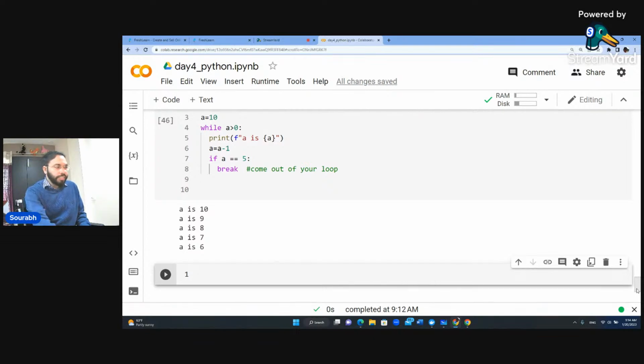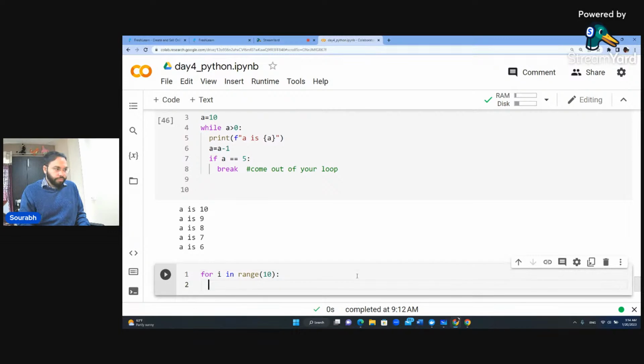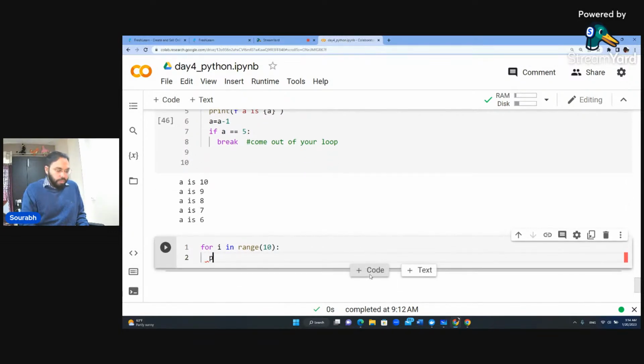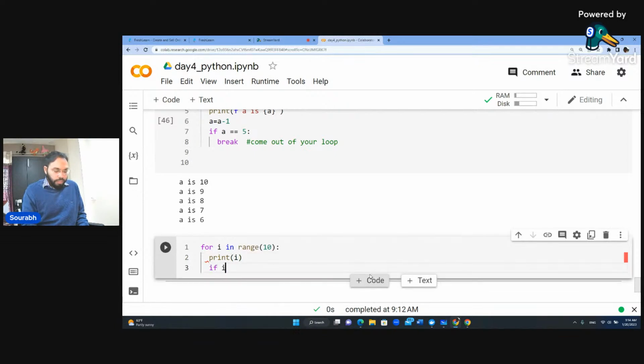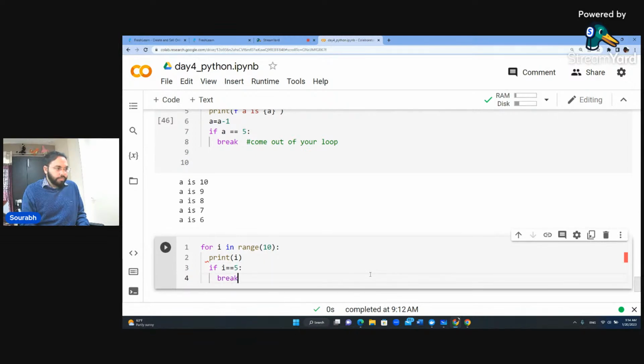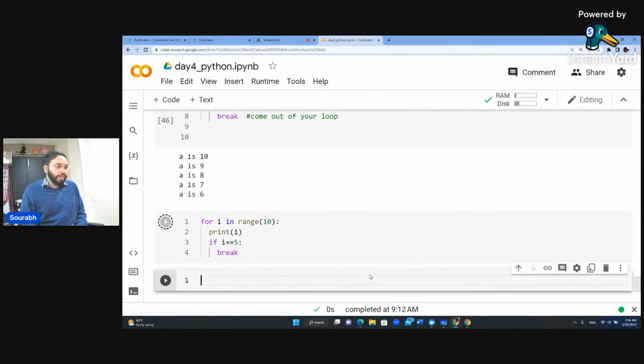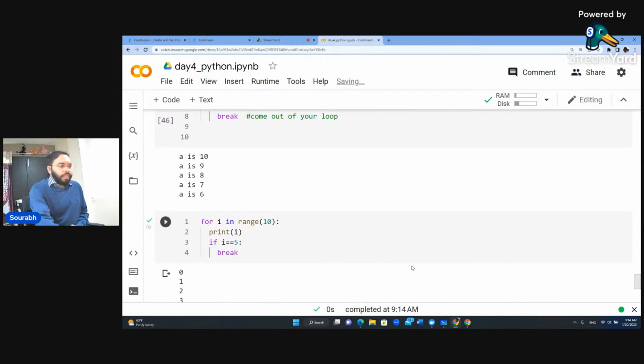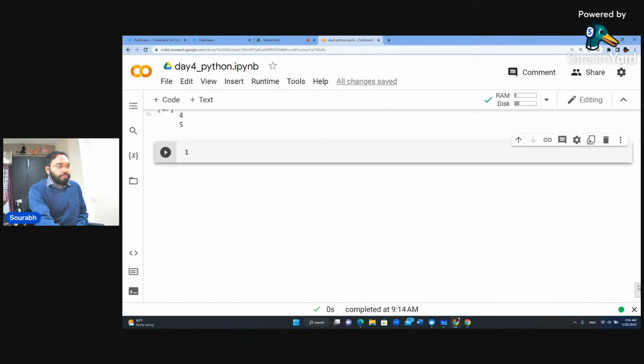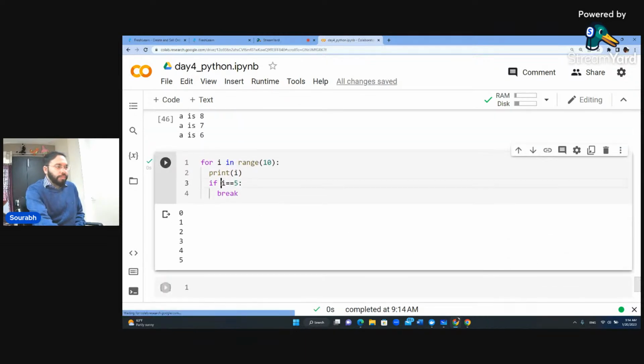Can we use break inside a for loop? Let's see. So for i in range(10), print i, if i is equal to 5. If I run it, you will see that it is printing 0 1 2 3 4 5, and then because i becomes 5, it is coming out of the loop. It is not further printing 6 7 8 9, right?